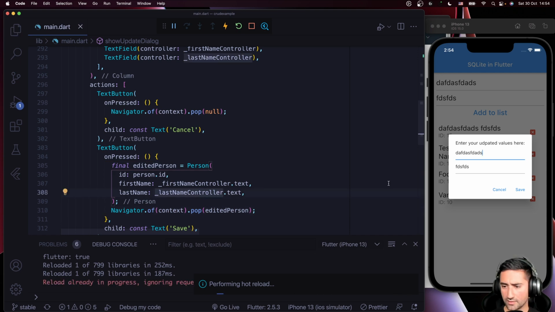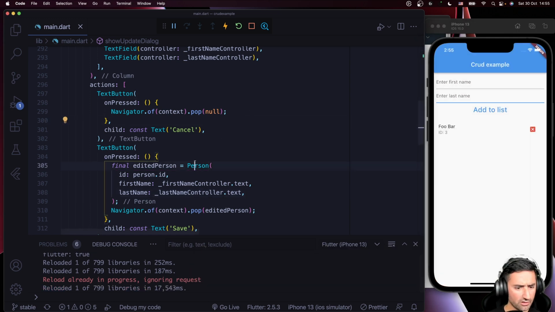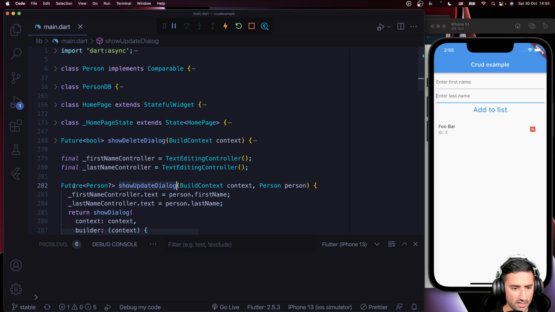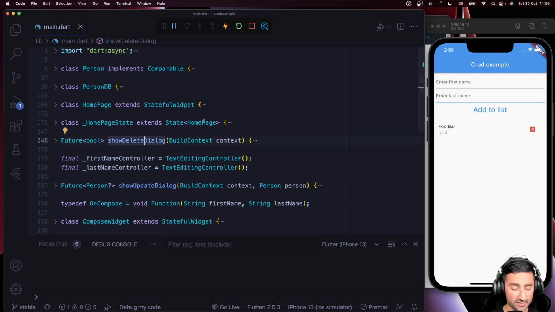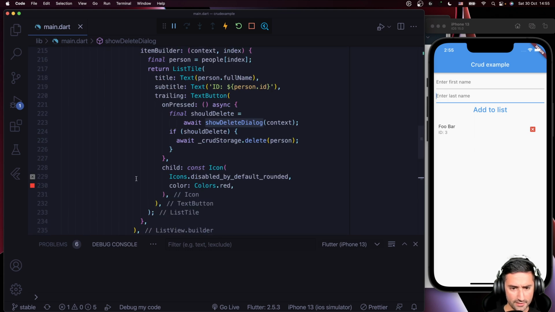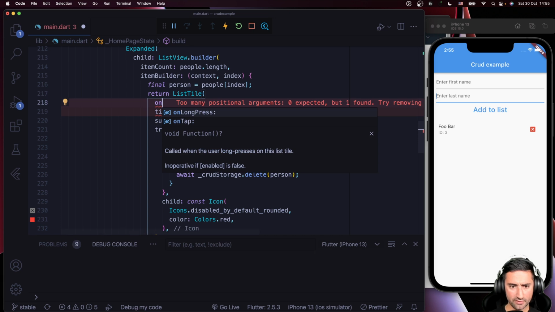Okay, so we got that working. Hot reload isn't working because I'm not in our app. I'm gonna go back to the app. So now hot reload is working. Let's go and show this update dialog when you tap on the tile. And that's in the homepage state. Let's see where we're creating the tile, and then let's say on tap.